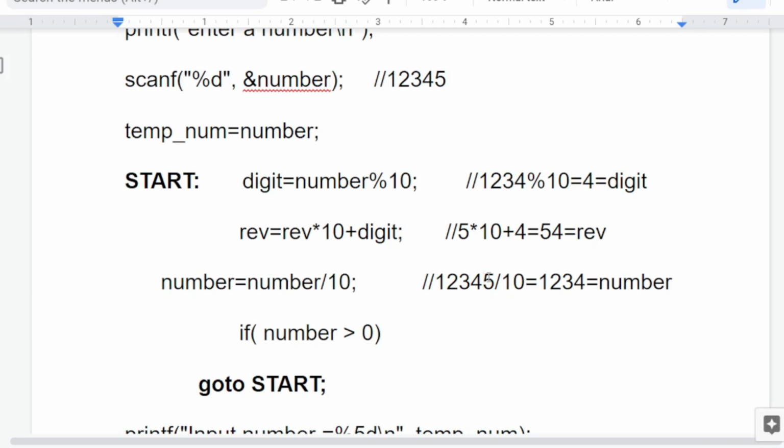Again, coming to the third step, we have 1234 divided by 10, which is 123. So that is the number. We again check the condition, if number is greater than 0. 123 is greater than 0, so since this condition is true, again it will say goto start.